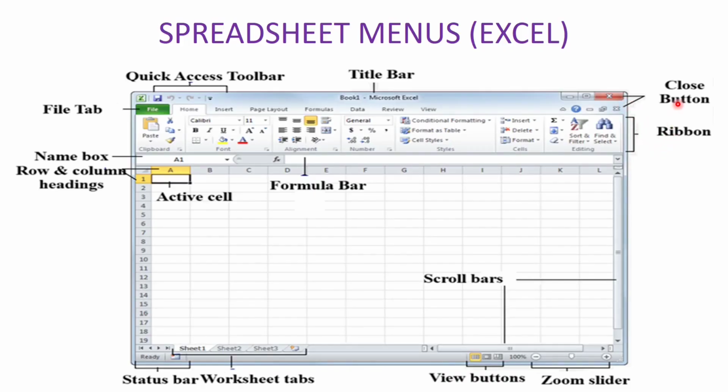And the next one is the close button. Click on the close button in the title bar to exit the Excel program entirely, or you can click on the close button in the ribbon tab to close only the current workbook. And the next one is the ribbon. This replaces old style menus and is divided into tabs such as home, insert, formulas, data, view, etc. Each tab has command groups like font, alignment, number, etc.